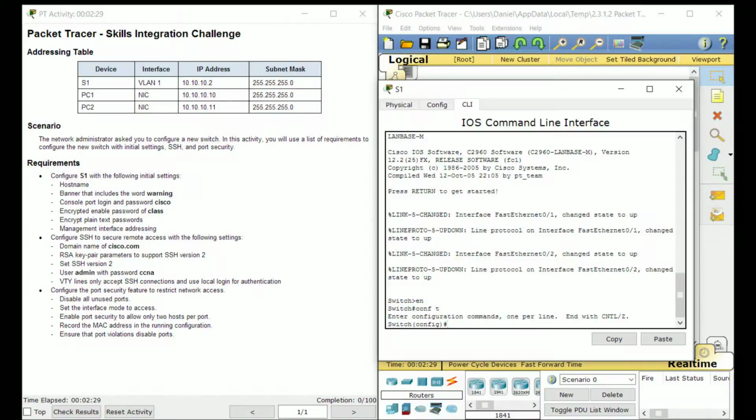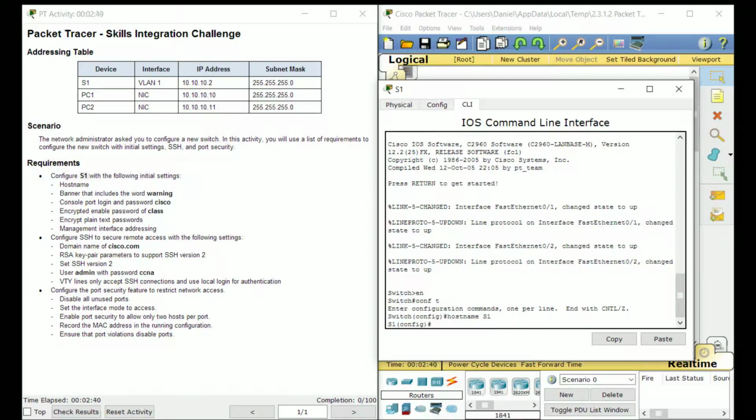And we're going to have to configure S1 with the host name, namely S1, sorry. Right now it's called switch, as you can see. So let's go ahead and run that command, hostname, and then the name of the host, which in this case would be S1.